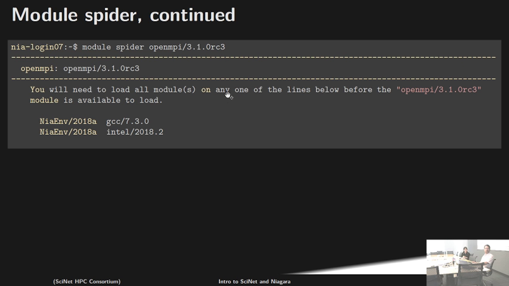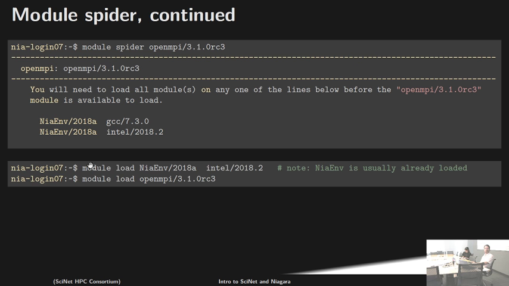And then if you want to load it, you have to load either one of these lines. So nia-env, which is already loaded, so you don't have to load it again, and GCC 7.3, or nia-env and Intel 2018. And so you would do that. You probably just cut and paste, module load these guys, and then you can module load OpenMPI. So this is a dependency of the modules. The OpenMPI module needs an Intel compiler or a GCC compiler. They also need a nia-env, but it's already loaded. So that's just there because the module command says, hey, you should have it. You already have it.